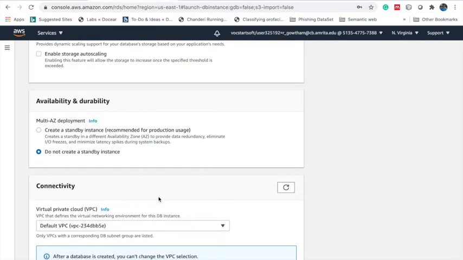If you want your database to be available in multiple regions, you can select create a standby instance, but this option is recommended for production usage. As I'm going to create a database under dev/test, I'm going to select the default option, do not create a standby instance.